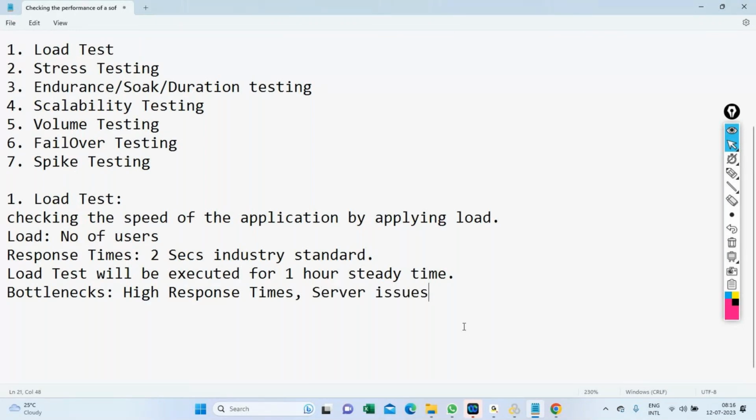These are the basic things that you have to verify. Are there any high response times? You have to monitor the servers, how the servers are performing in terms of memory, CPU, and so on. So these are the things that we verify.